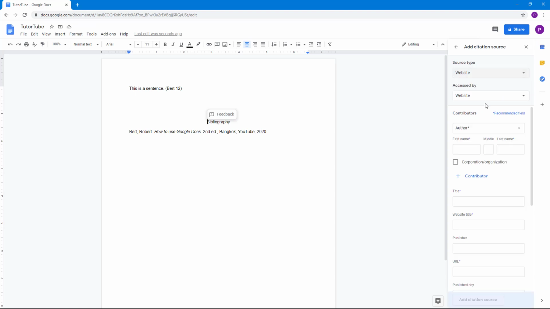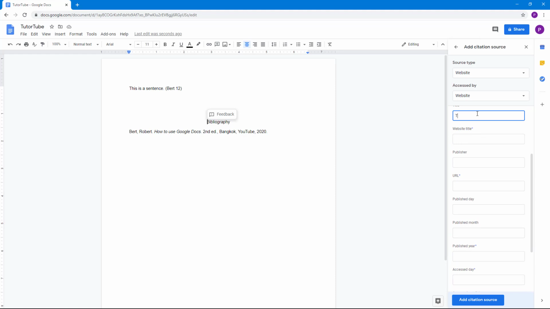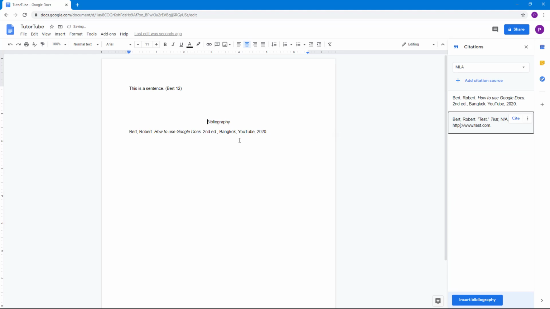So I'm just going to go to website right over here. Robert, just like this. I'm just going to add that in. Title is going to be test, and website is going to be test.com, just like that. So I'm just going to go around and type this. Publisher is going to be N/A right over here. URL is going to be okay. So this is not the website title right over here. So I'm just going to type in http:// and website title is going to be test. Let me just add the source right here.